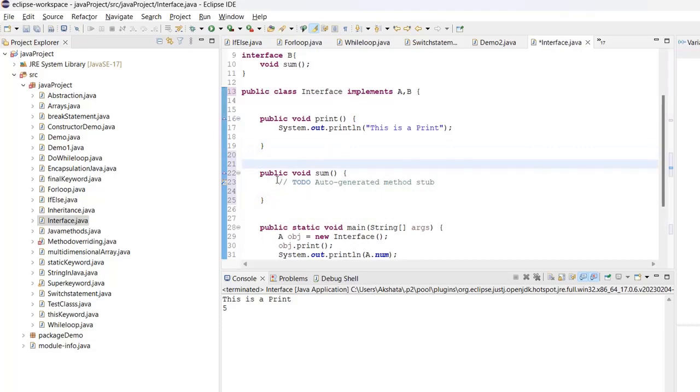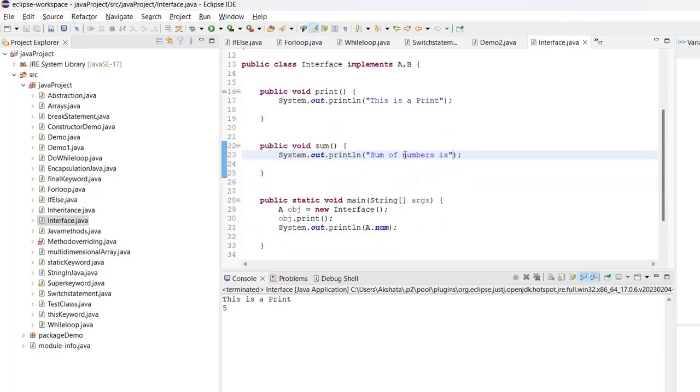Okay, let's print sum of numbers is, something like this.